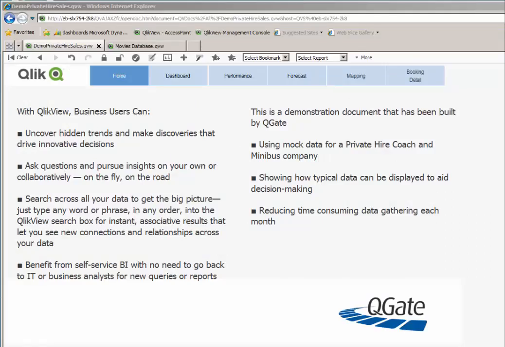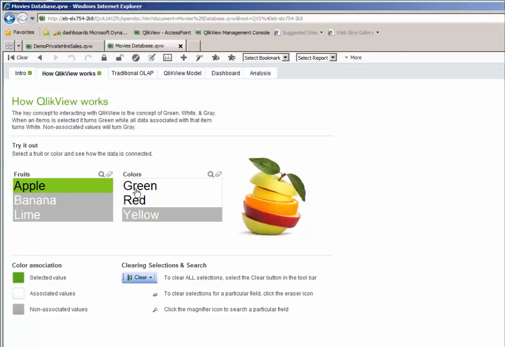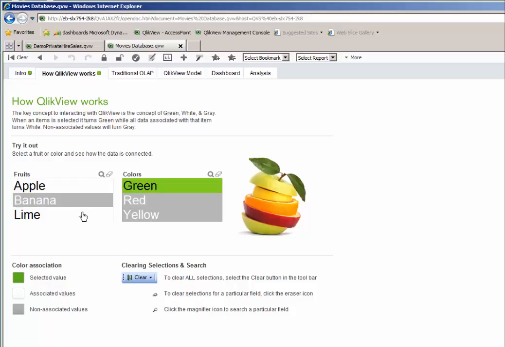If you've never seen QlikView before, all you need to know before I start is what I select goes green, what is associated with my selections shows white, and what is unrelated to my selections shows grey. And I can start with any visible selection box.